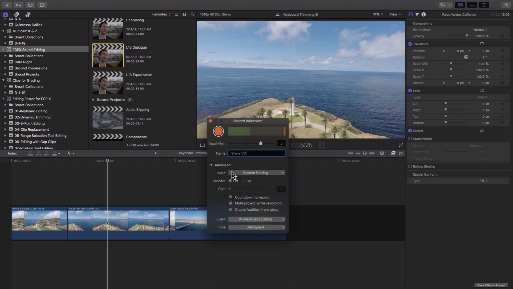And you could set your microphone up. So you choose a microphone. And right here, I'm just using my built-in camera mic. It says countdown. What's really nice is that you can assign a role. Like, for example, I can assign a dialogue, or I can assign effects, or I can even do a custom role, which is what I think is pretty fun.